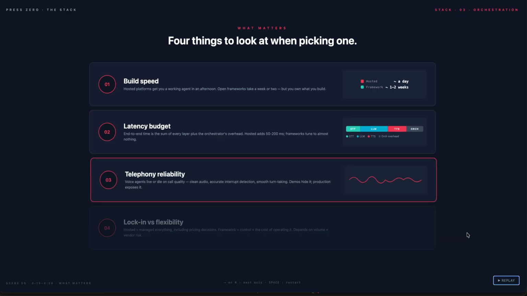Then the telephony reliability. Voice agents live or die on call quality. Clean audio, accurate interrupt detection, voice activity detection, smooth turn taking. The best demos hide these problems. Production volume exposes them.